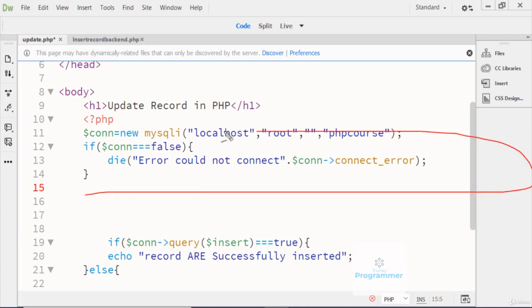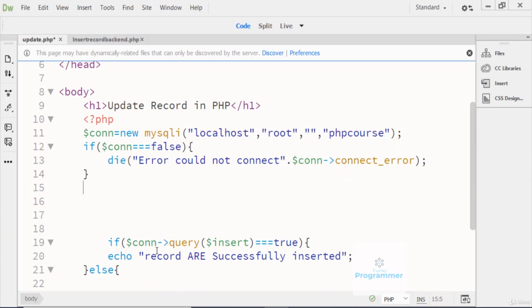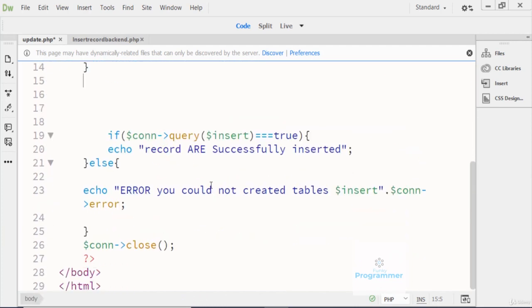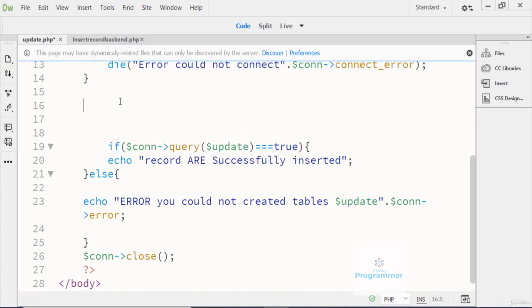This is our old code that I already studied. This is a connection. If the connection fails, this is an error, and if we can update this query, here you can see that I just create a variable. The variable name here is update. Now I write update, which is equal to UPDATE, and the table here is human.